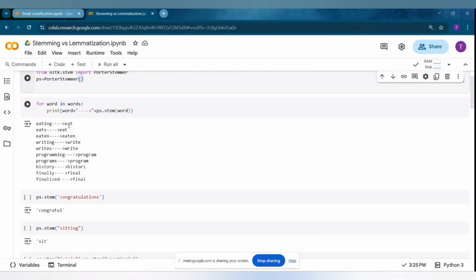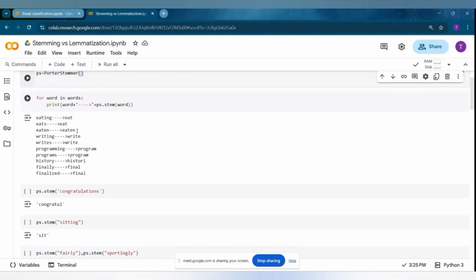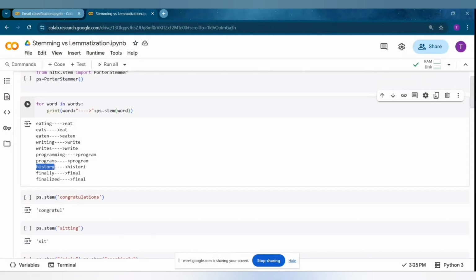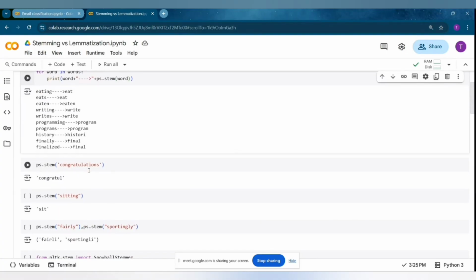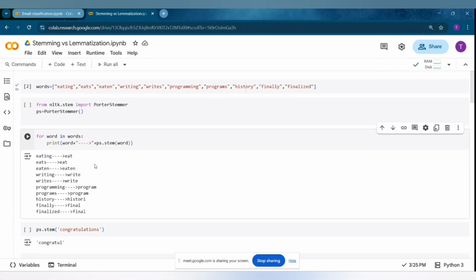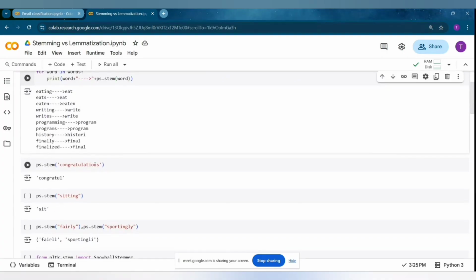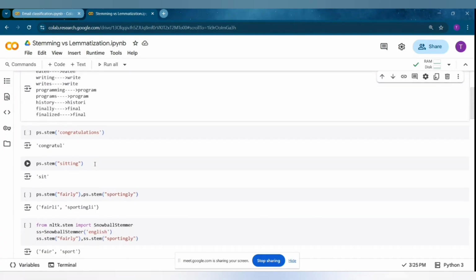For each word, we are getting the output: eating gets converted to eat, eats gets converted to eat. But you can notice that the word history is getting converted to HISTORI, which is not correct. So basically, stemming has a problem within itself. To fix this problem, we use lemmatization. But in our project, we will use stemming only because lemmatization takes a very long processing time. So to save some time, for this project, Porter stemmer will work fine.